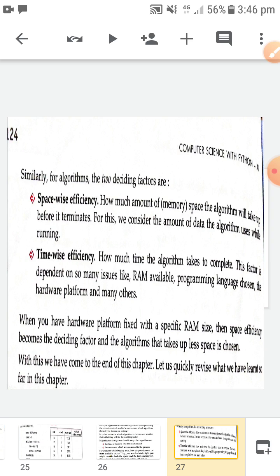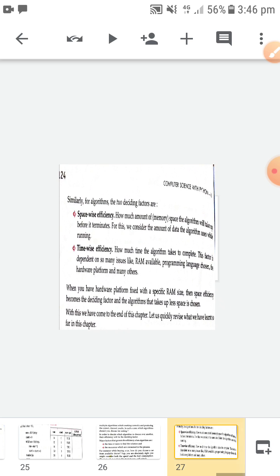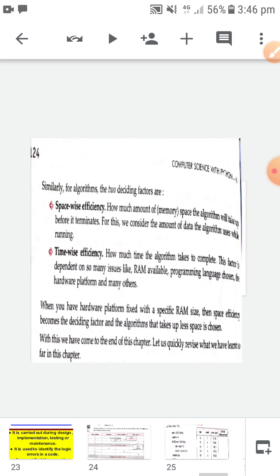This is a very small chapter, children. Just go through it, how we can actually solve the problem and what factors there are while solving a problem. So that's it with this chapter. This chapter is finished now.